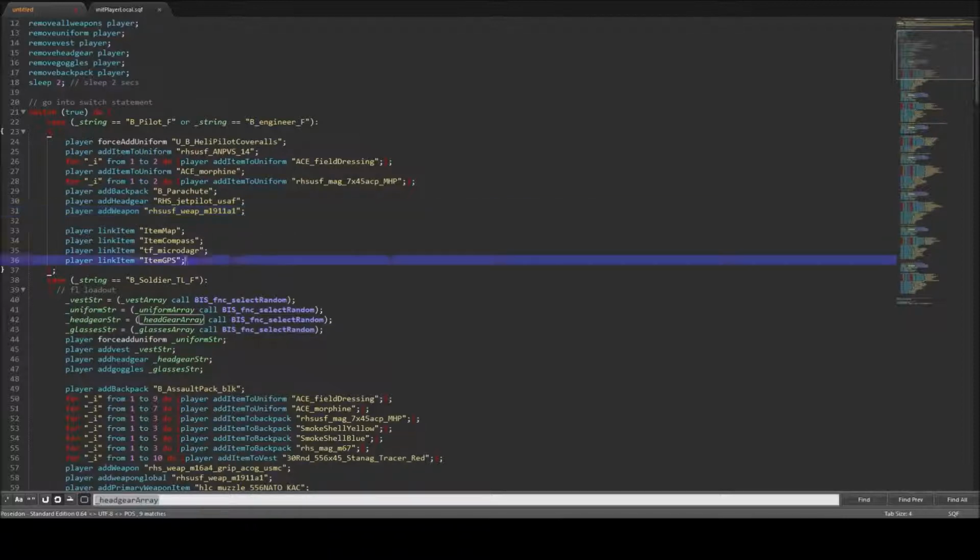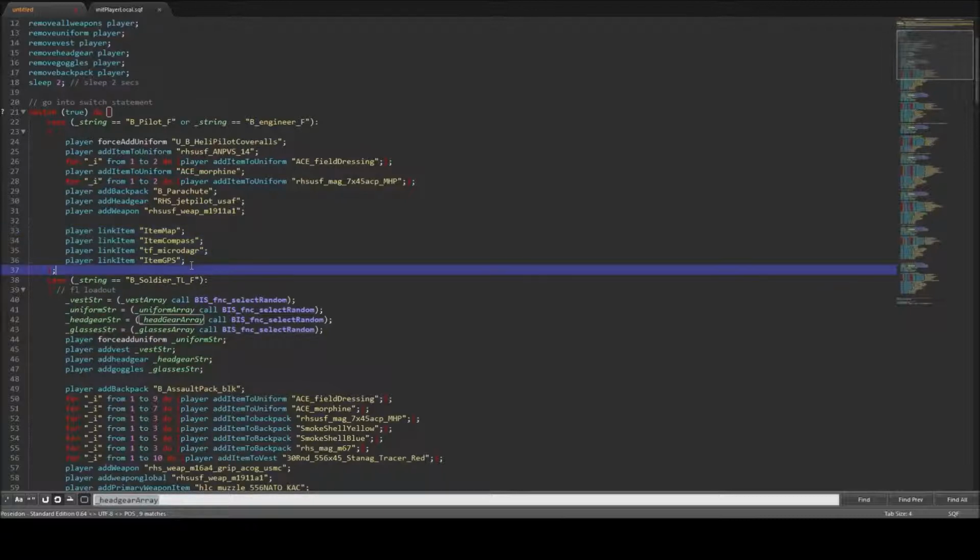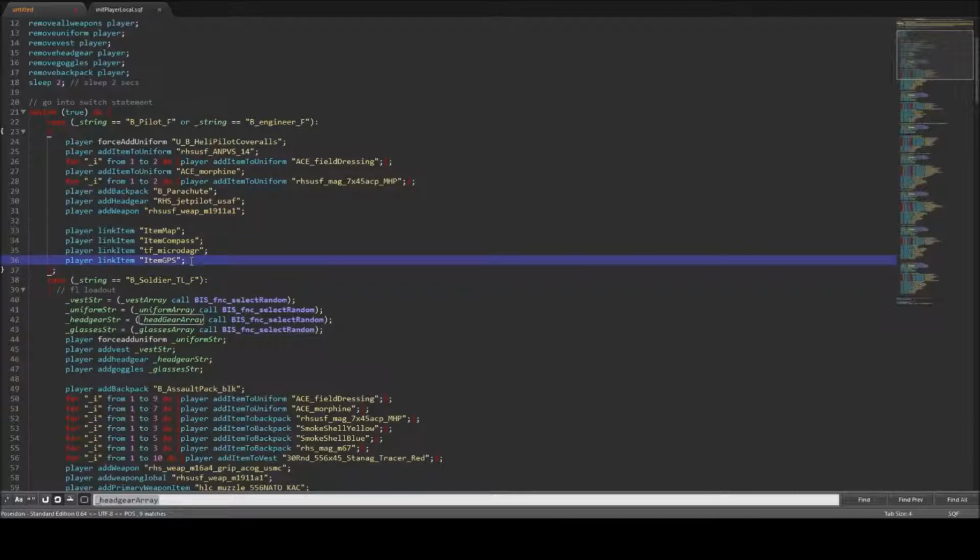The next segment I go into is linking the items. So here I link the item map, the compass, and all the standard gear into the standard slots, so that the player will have an item map, an item compass, a micro dagger, and a GPS. It is important to note that the link item will only be seen on a dedicated server, so when you go into practice, or when you go into preview with your mission, you won't see these items actually being initialized.